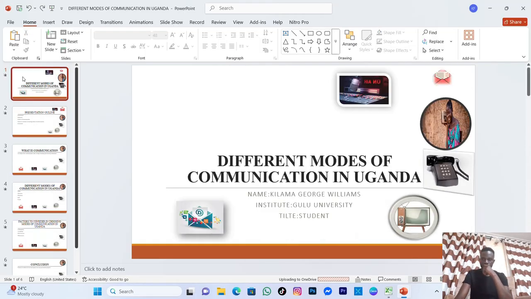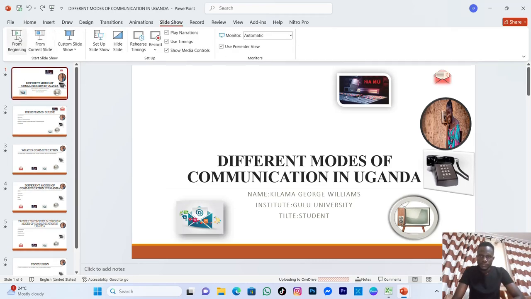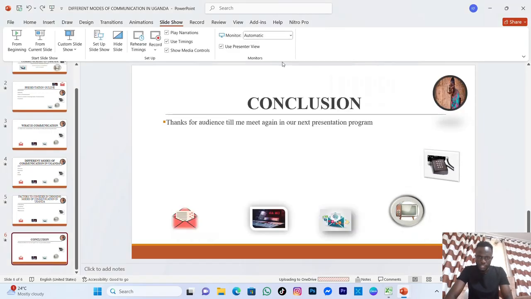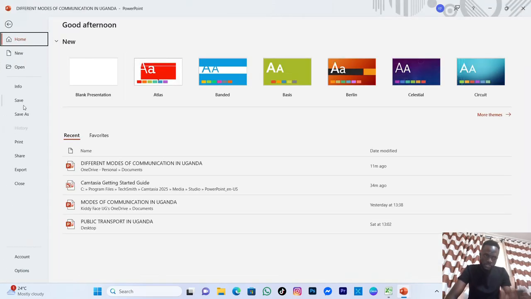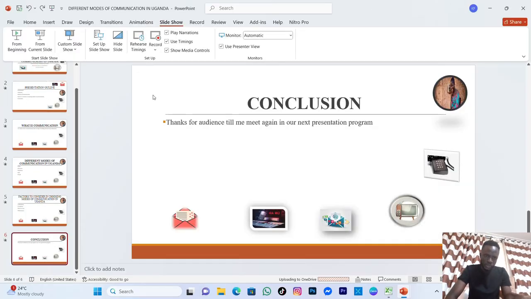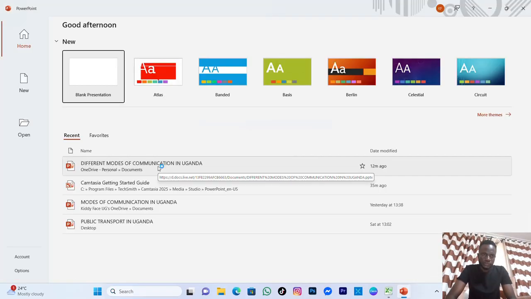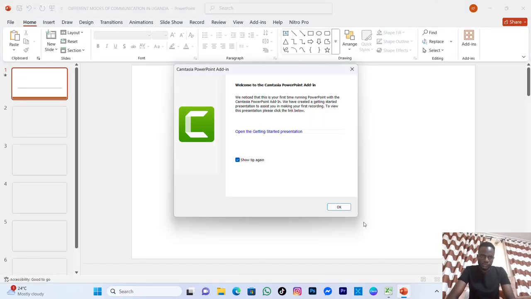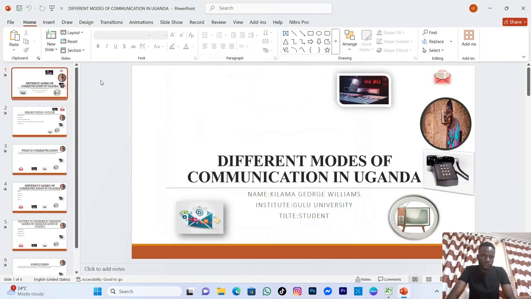So from the beginning, from slide 1, let's go to Slide Show, and then from the beginning, let's have a look. So we have come to the end of our slides. Ensure you save your work. Make sure you save your work and you're able to access it even after you have left the page. In our recent work here, you can see, you tap on it, then you're able to see all this is here.